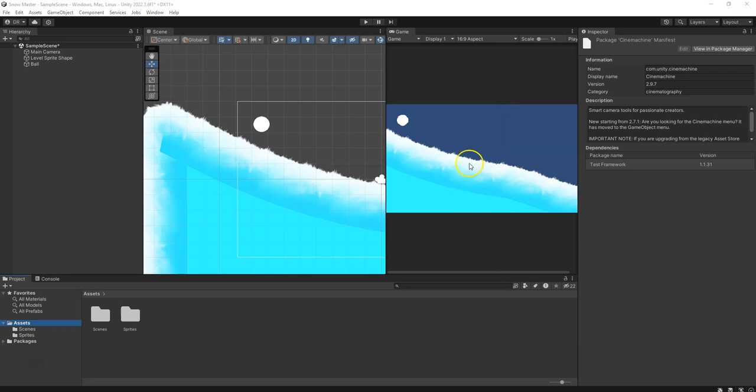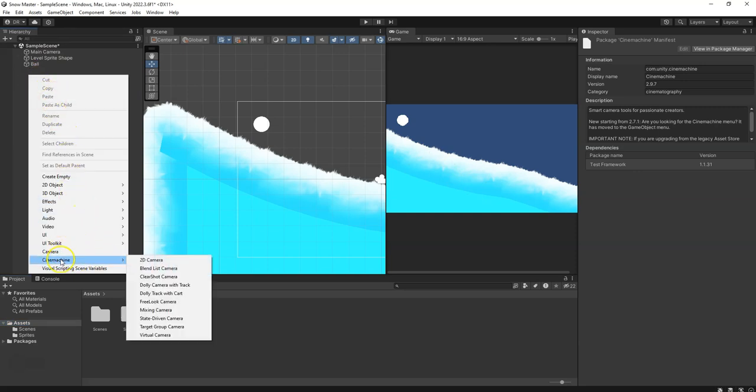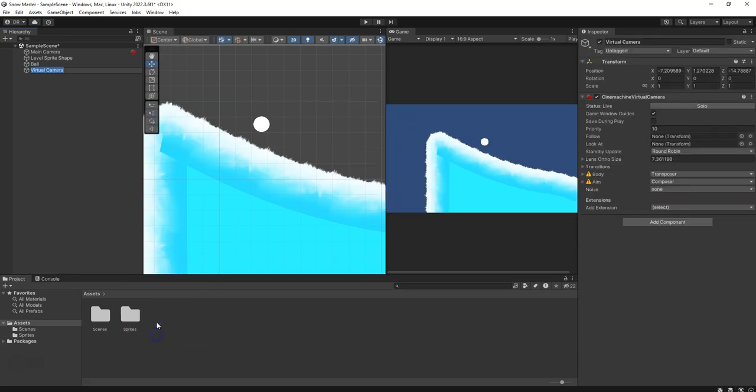To actually get that camera in play, let's go to our scene, and I'm going to right click. We notice we now have below camera an option for Cinemachine, and we have a bunch of different options in here. The one we want right now is a virtual camera. So I'm going to add that, and you notice as I do it, there's a new icon here next to my main camera. That's great.